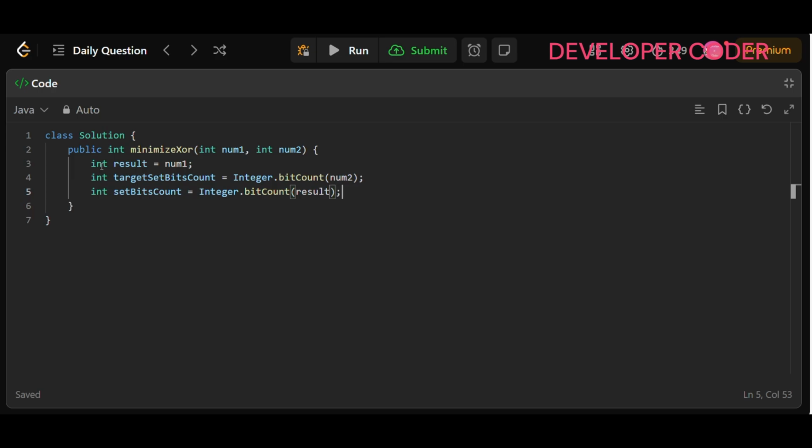Now after that we have to start with the least significant bit, bit 0 in the starting. So int currentBit, take it 0. Now we have to add bits to the result if it has fewer set bits than the target. First case: while setBitsCount is less than targetSetBitsCount.